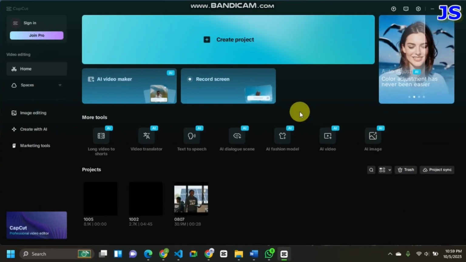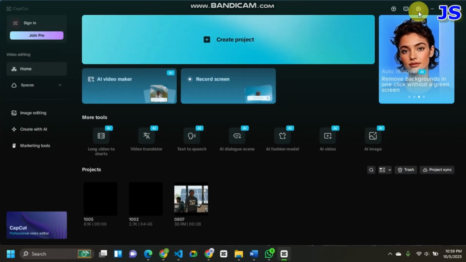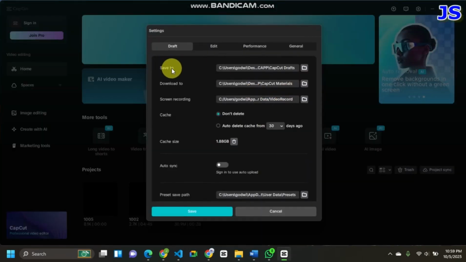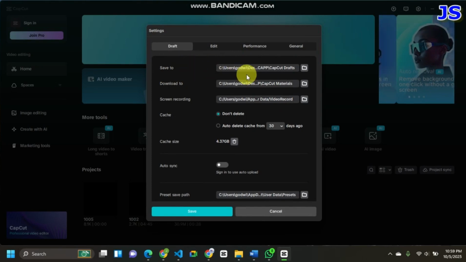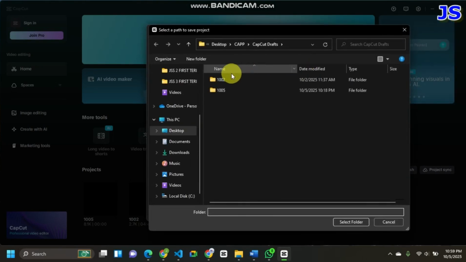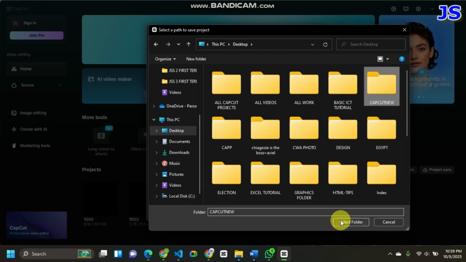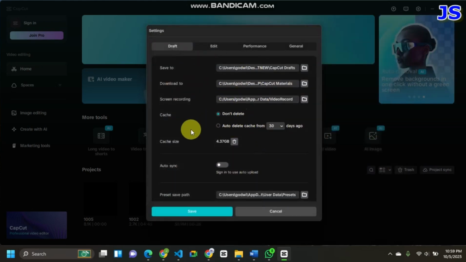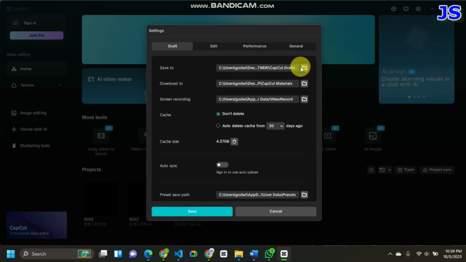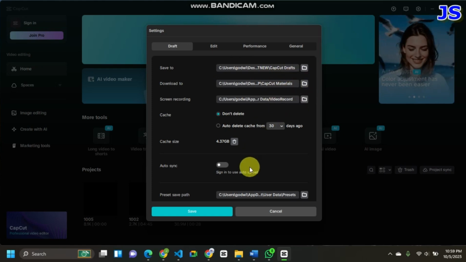When I open my CAPCUT app, I'll go to settings. You click on settings. Where you have this Save to, you are going to click on it and set the new folder you created to it. This is it, CAPCUT new. So it has been set now, and all CAPCUT projects will be saved to this folder. When you are done, you click on save.